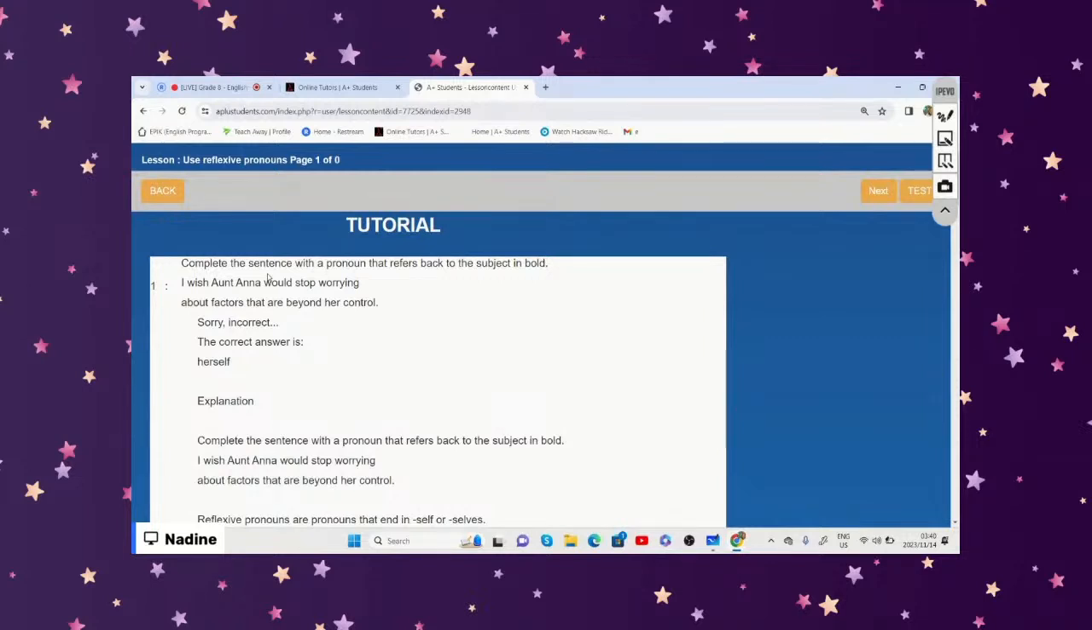And if we want to complete the sentence with a pronoun that refers back to the subject in bold, you can say, I wish Aunt Anna would stop worrying about factors that are beyond her control. So remember, we said that a reflexive pronoun is when we use words like self and selves, right? And we had to basically see the difference between a pronoun as well as a reflexive pronoun.